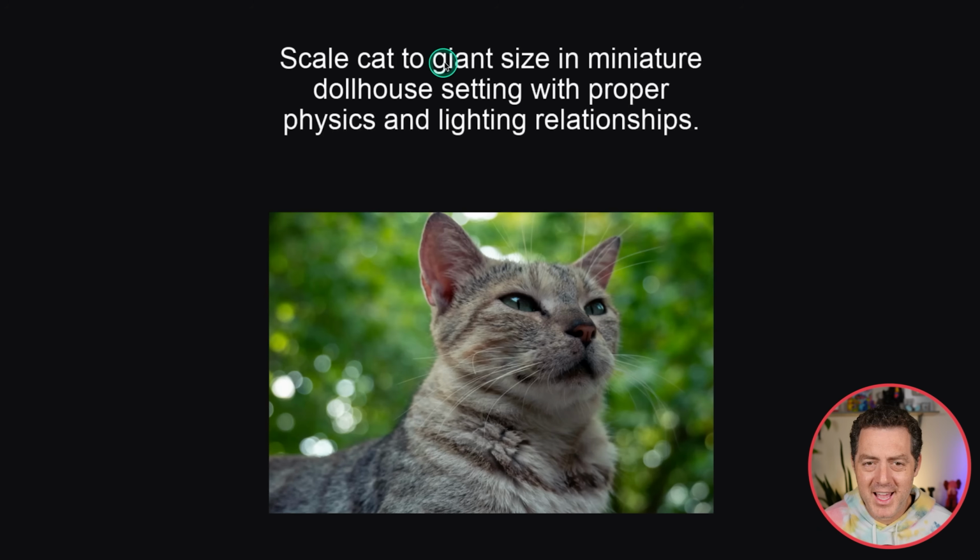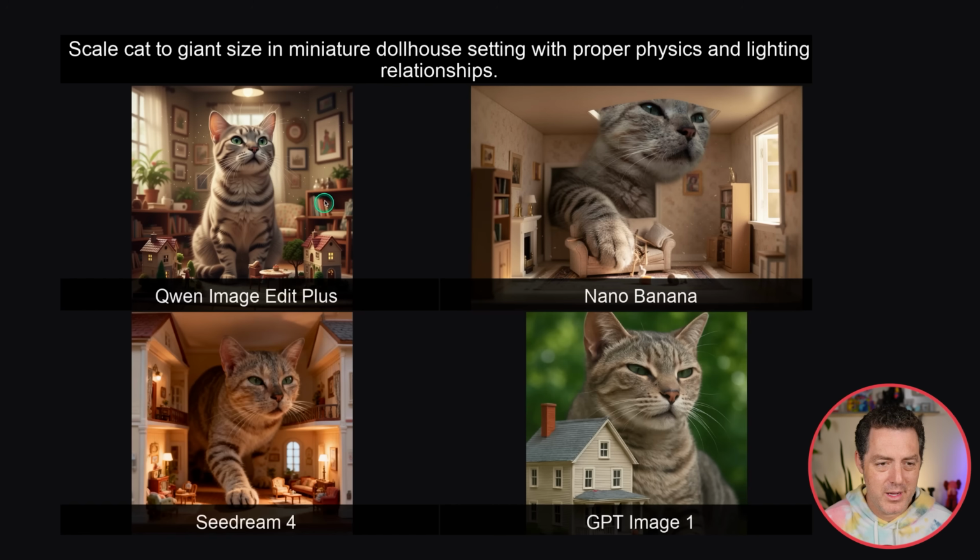All right, scale cat to giant size in miniature dollhouse setting with proper physics and lighting relationships. Here we go. Okay, so this one doesn't look real. This one looks real, except really doesn't make sense. Kind of here is blending into the wall. Here we have a cat on top of the house, and here's probably the most realistic one, Seed Dream 4, cat kind of walking through this dollhouse.